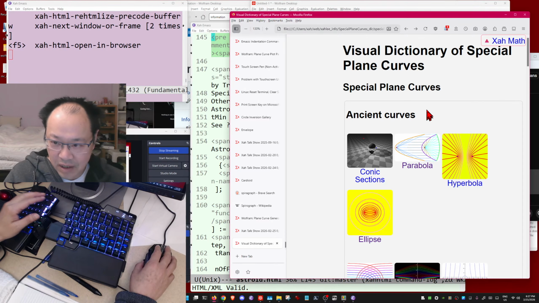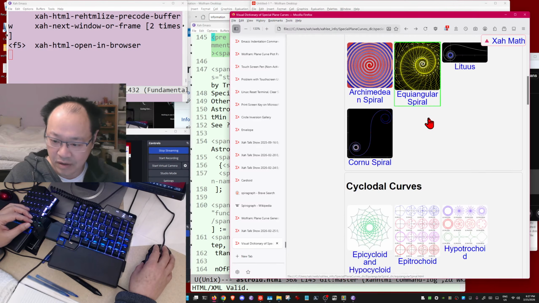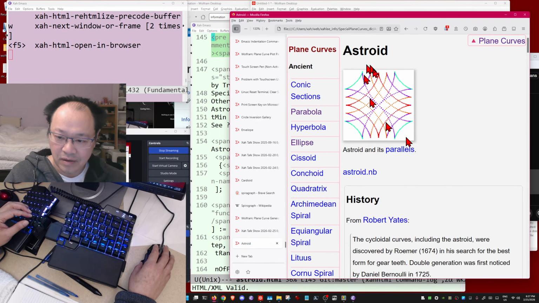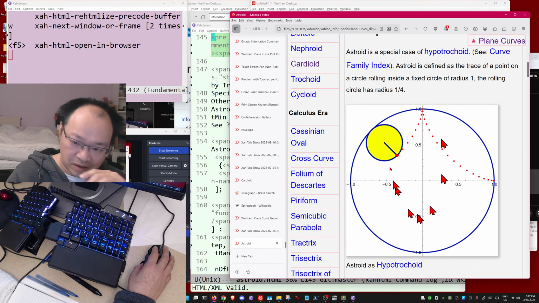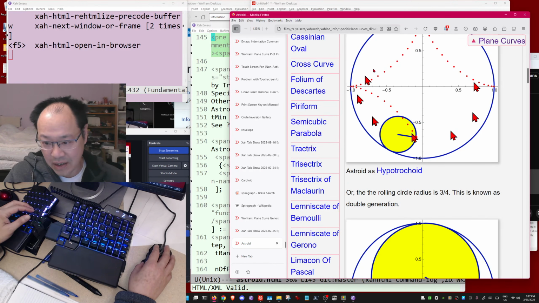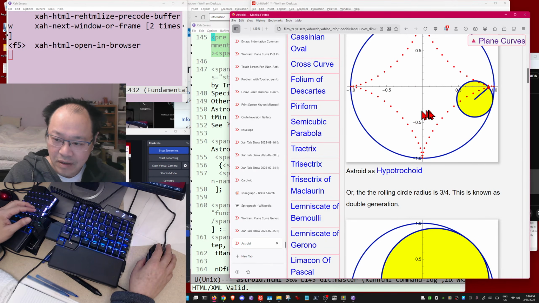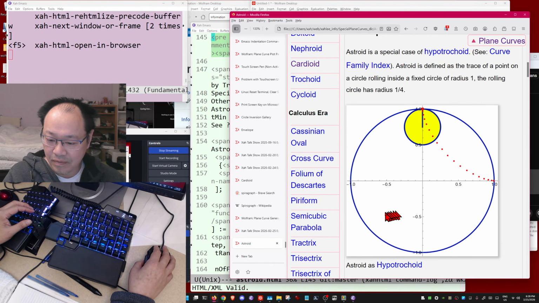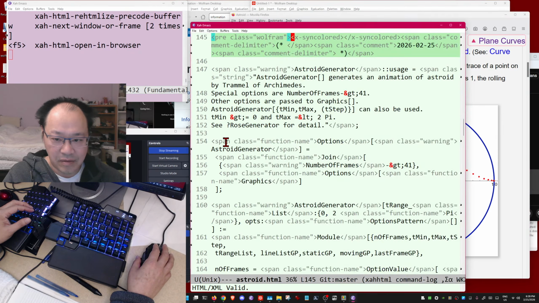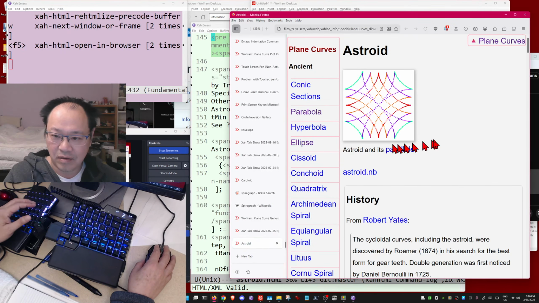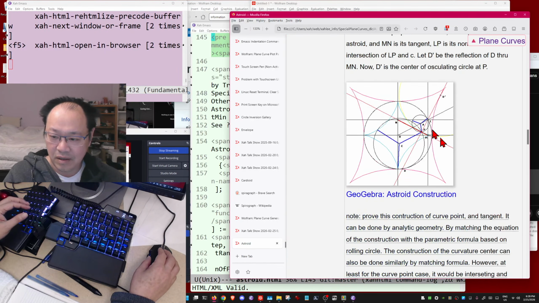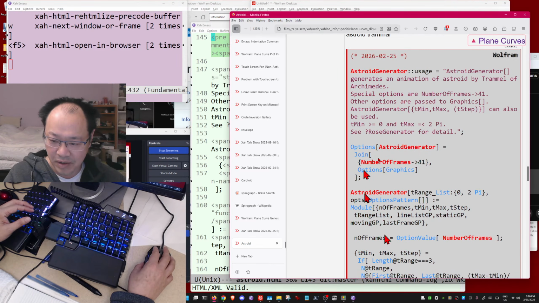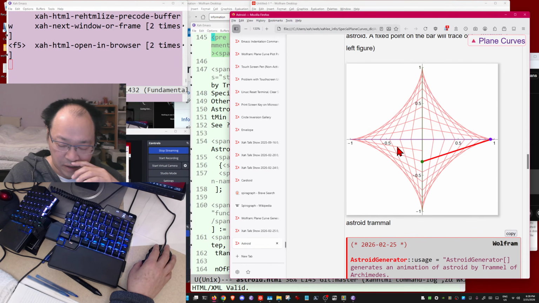So I'm working on updating this project, Visual Dictionary of Spatial Plane Curves. So you go to Asteroid, you need to update all these graphics, but now you included this. We did this live stream like a year ago, so we updated the video, you see. So showing browser, so we updated. Now we are trying to include the code so people can generate the animation themselves.